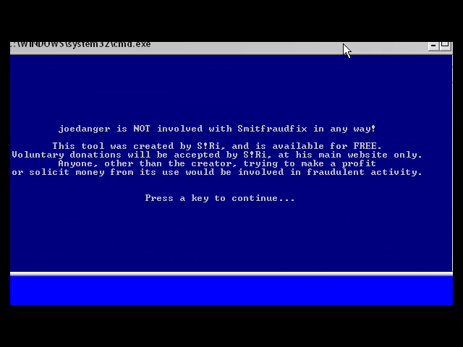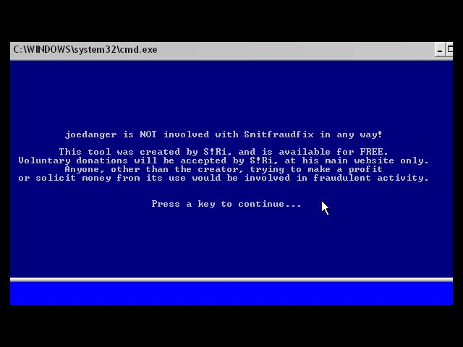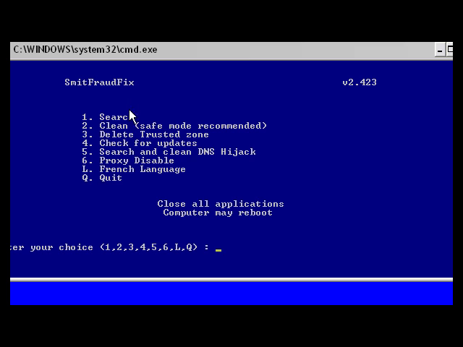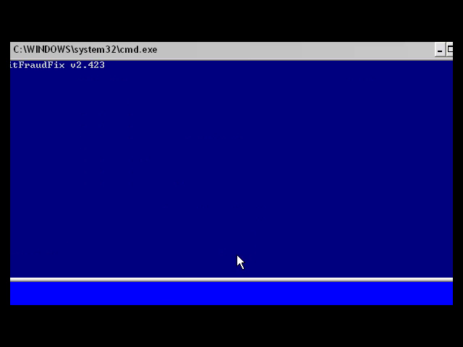Alright, and this is what SmithFraud looks like, and it should be run in safe mode, so you will want to reboot. But for the purpose of this video, I'm just going to run it in normal mode, but we do recommend you actually clean your system in safe mode. I'm going to hit option 2, and you're going to see SmithFraud run here.